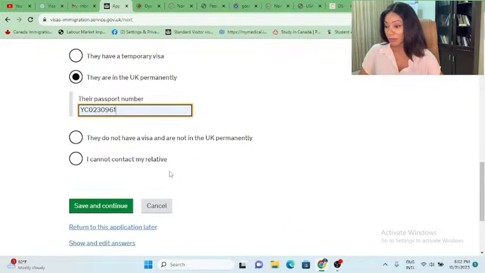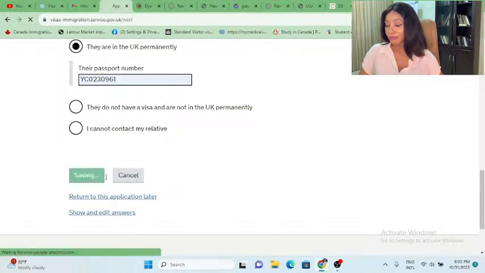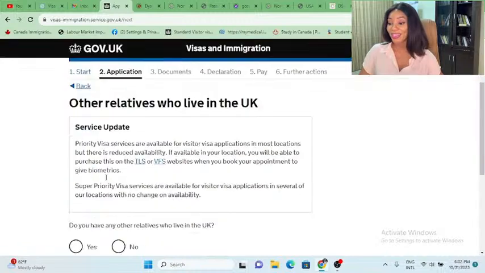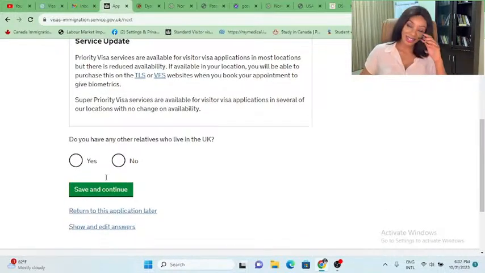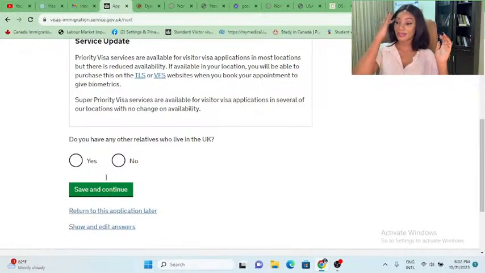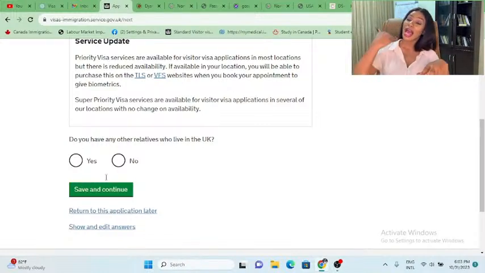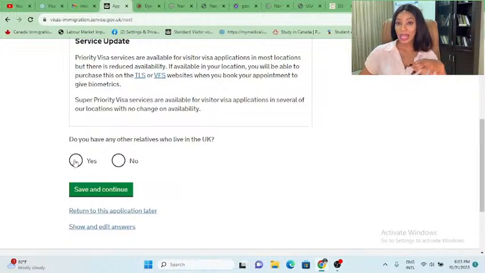I don't know whose number this is, but let's just keep moving with the lies. Okay, I'm not going to mention the lies again because it's now becoming too much, basically. Do you have any other relatives who live in the UK? Now, if you have other relatives who live in the UK, at this point, you would say yes. They would ask you to give the same information that you gave for the first person.